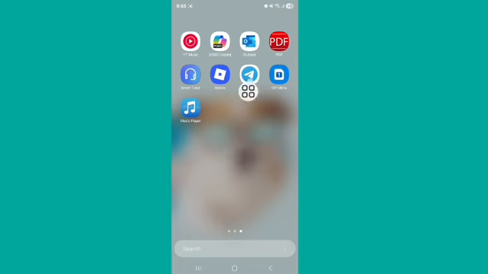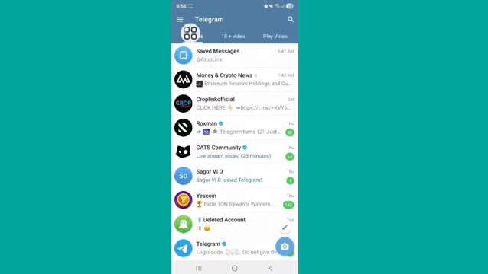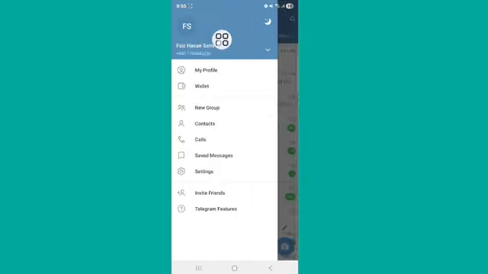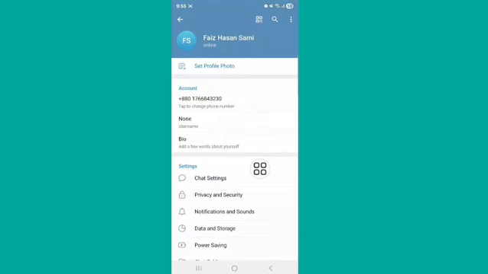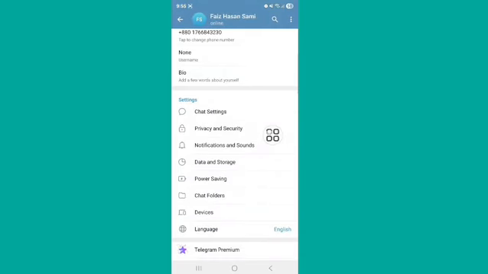First of all, you go to your Telegram app, tap on this. Now tap on the three dot icon. Next, go to your Telegram settings. Scroll down here. You can see Privacy and Security. Tap on this icon.